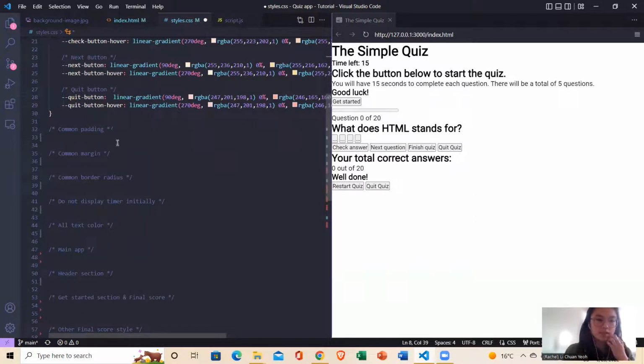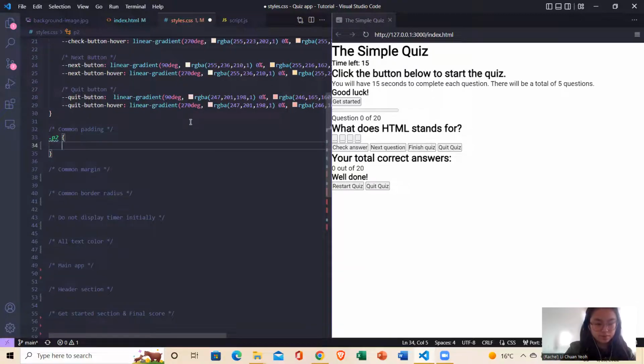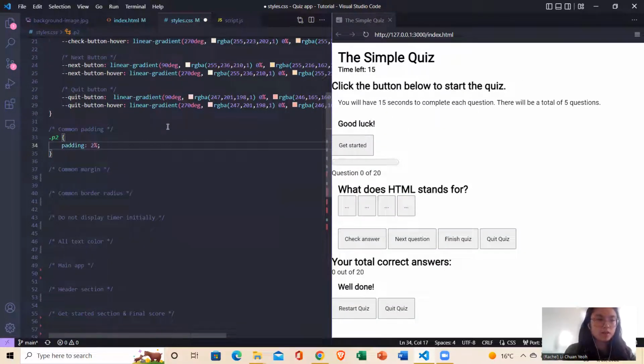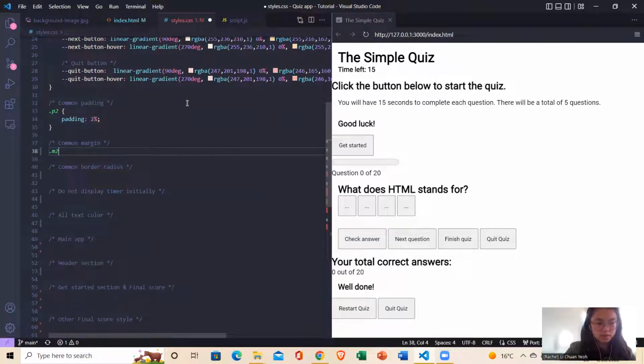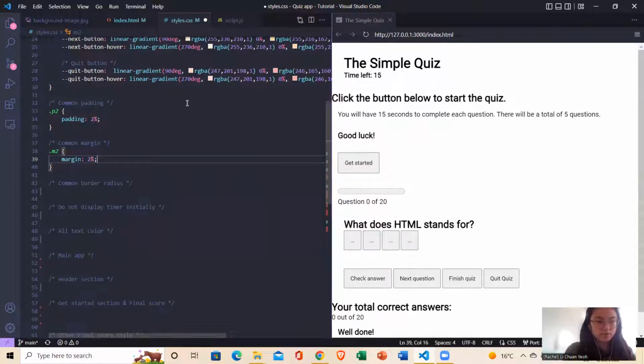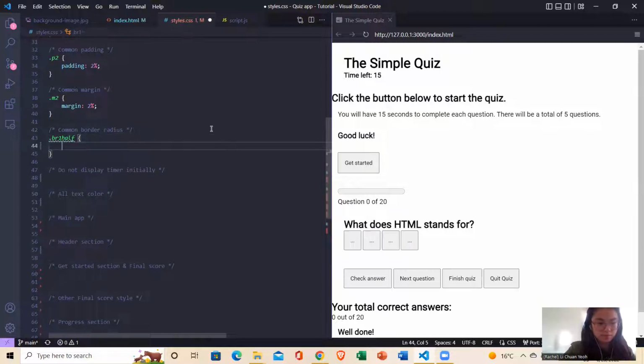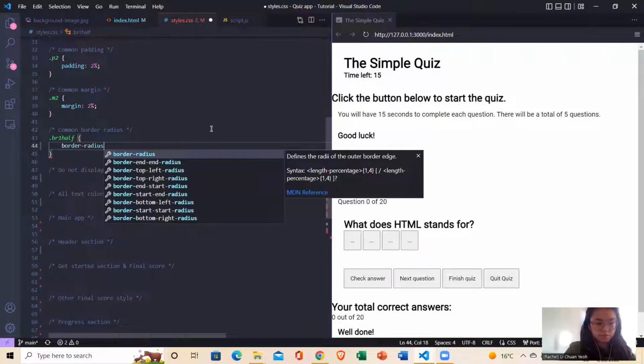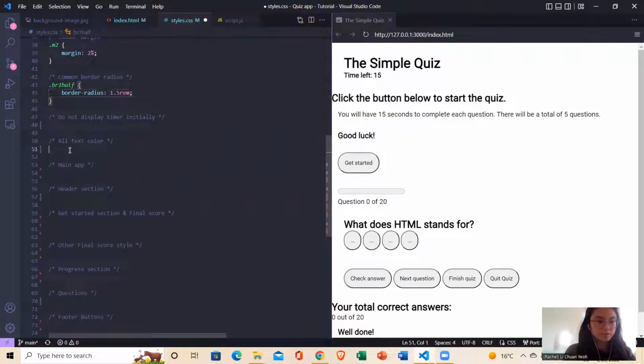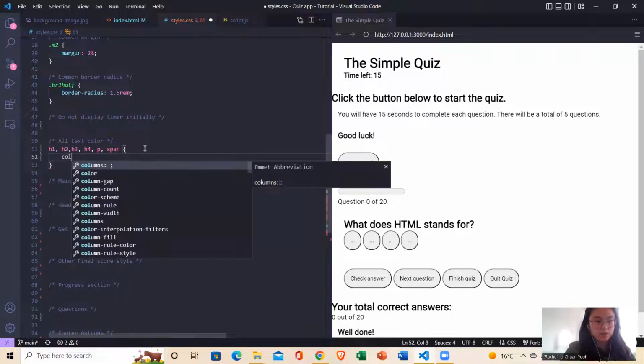Moving on down to the common padding that we've been using in the HTML. So that's padding 2. That's padding of 2%. Same with margin. And the border radius. We'll hide the timer later, just so we can see how it's styled. So we'll move on to styling the text, the headings. Give the color of, pre-select the color.